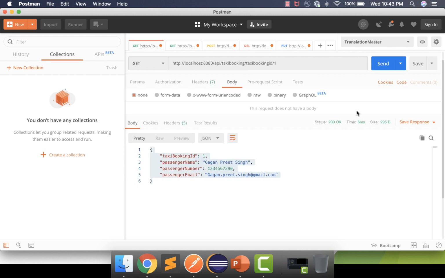Now if I check the get entry for the first one, you can see nothing new was added. It has updated the first one, which was initially my name, and now it is displayed as test passenger, and the passenger email ID is updated. This is how we do an update operation in Spring Boot, which is part of a CRUD operation.